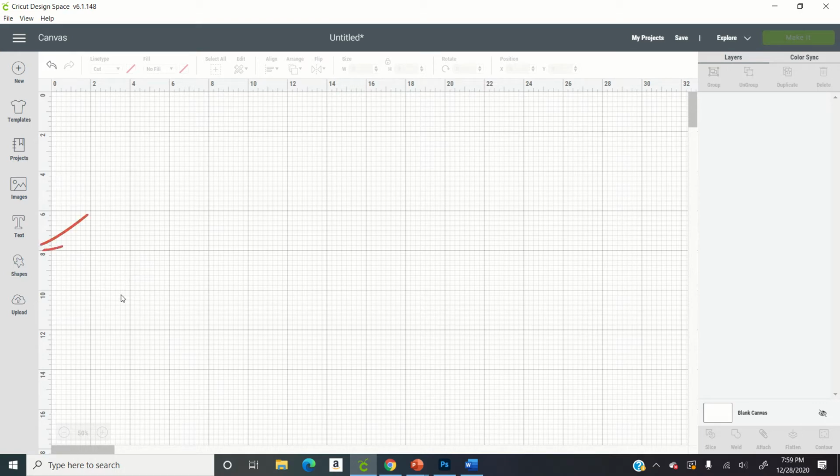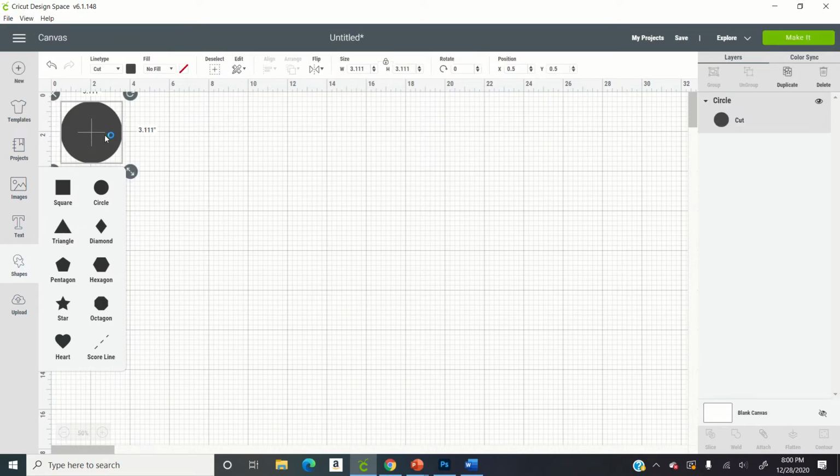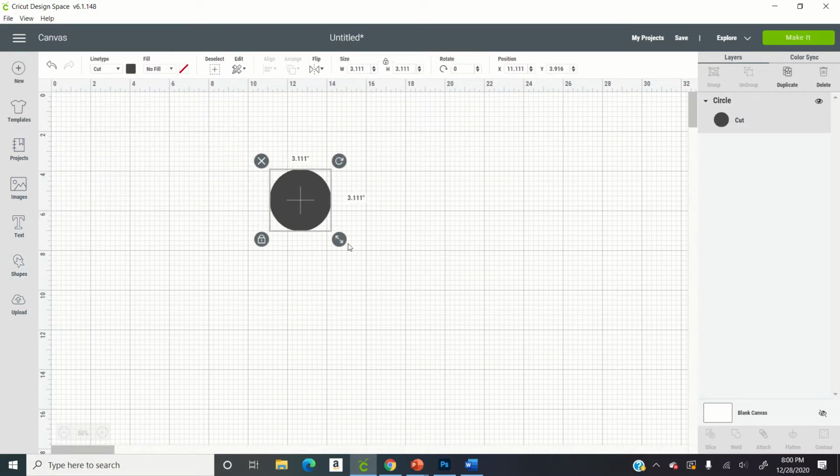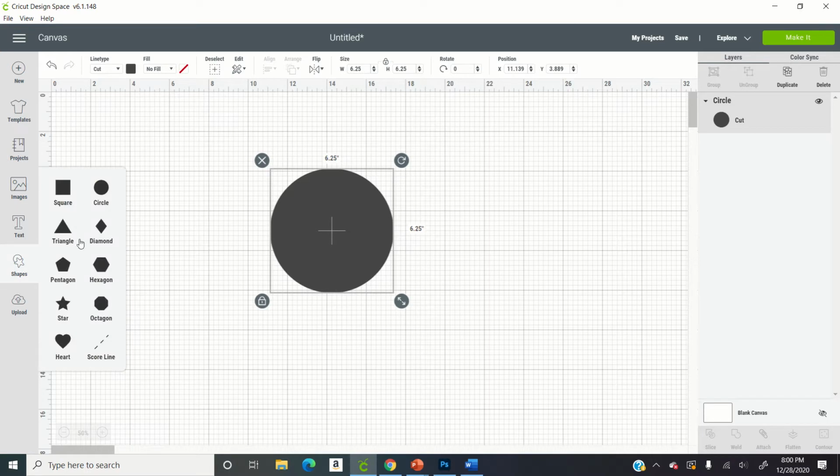So let's say you want to slice a shape into another shape. Pick a shape, in this case a circle. Say you want a star right in the middle of that circle, kind of like a cookie cutter effect. You just place your star on top of the circle.